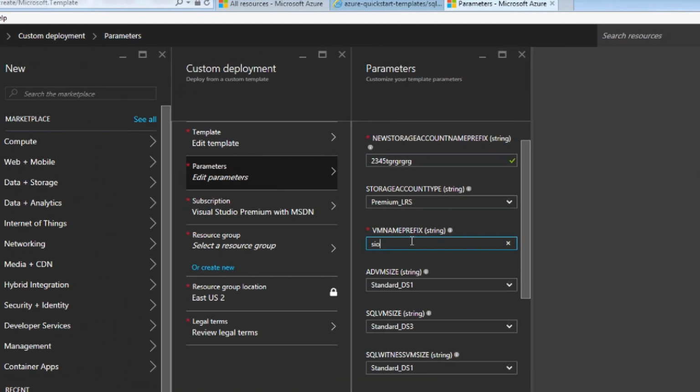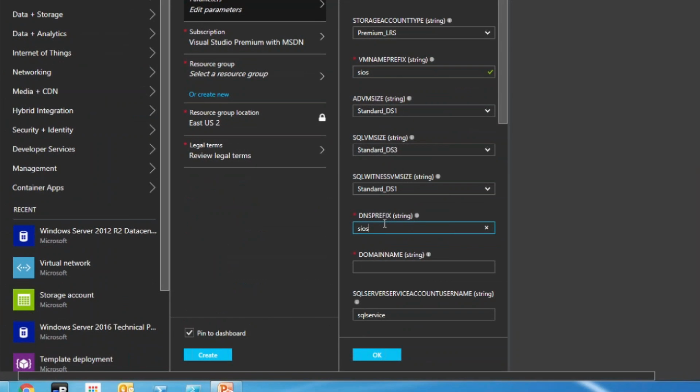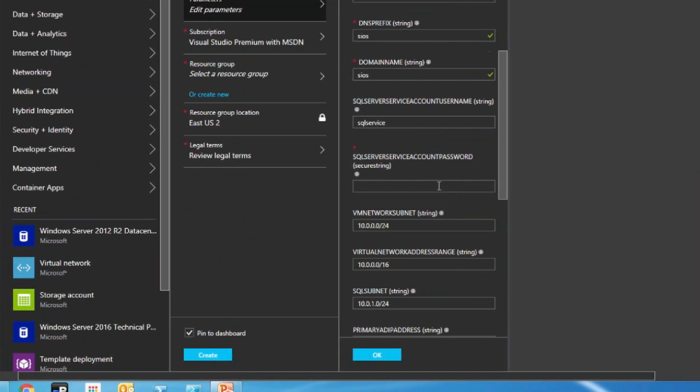Prefix, this is just what's going to be put in front of all your resources. So you give that a name, and your DNS, this will be your DNS that's created for you when they create the domain name. And it's going to ask for some service account names, so it's suggesting some service account names. You're going to create a password, so you type in your password here.